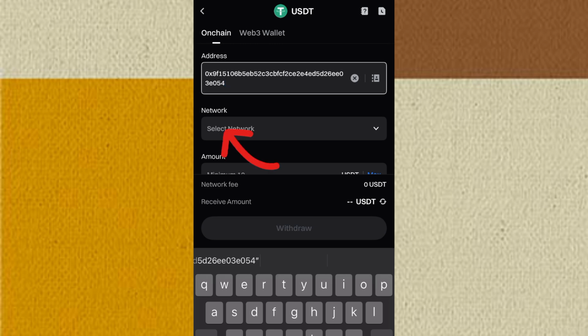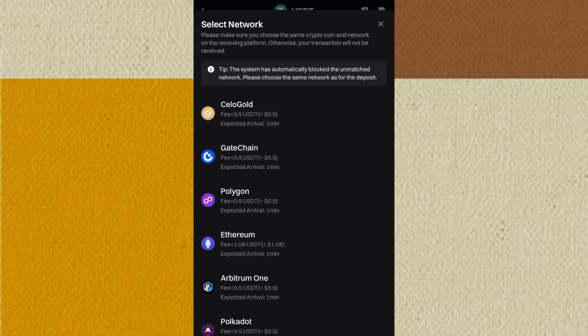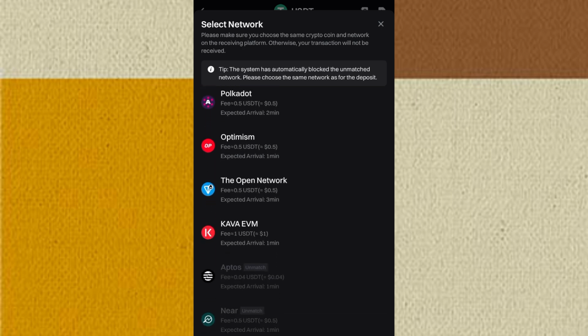Then the next thing you want to do is to select network. Remember on that page when we were going through that list of networks, one of the networks selected was Binance Smart Chain, because the fee is cheap and it's relatively fast. Now I'm even seeing a new network here called KAIA. I don't want to murder the name, that's why I'm spelling it out like that. So I think that's one of the cheapest here, because the fee is 0.001, which is negligible.